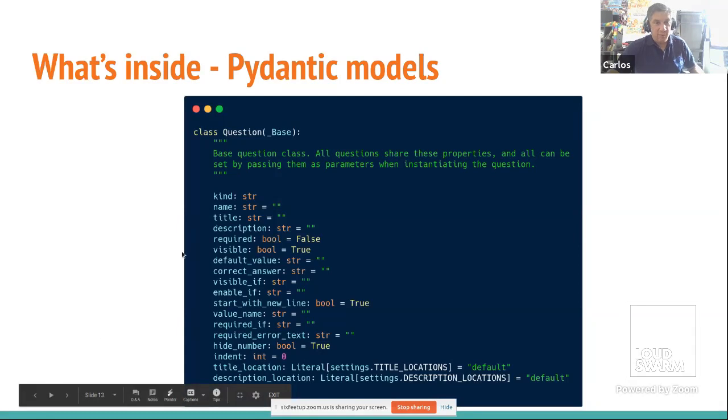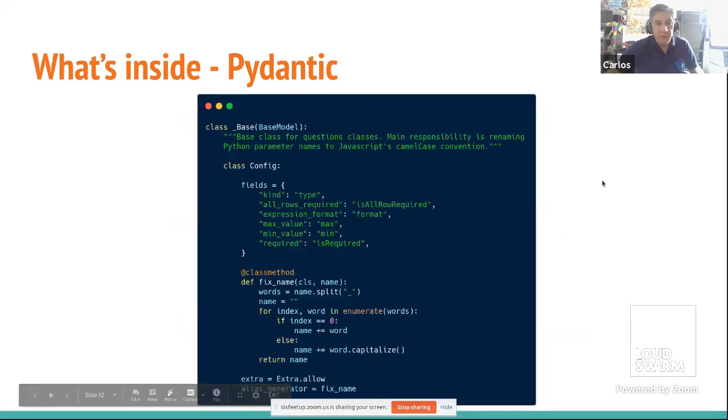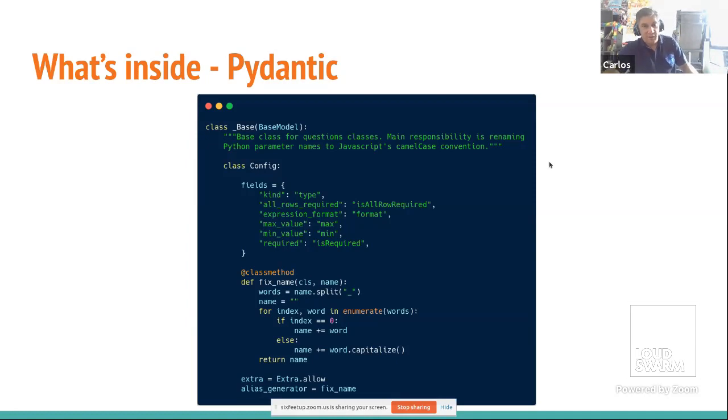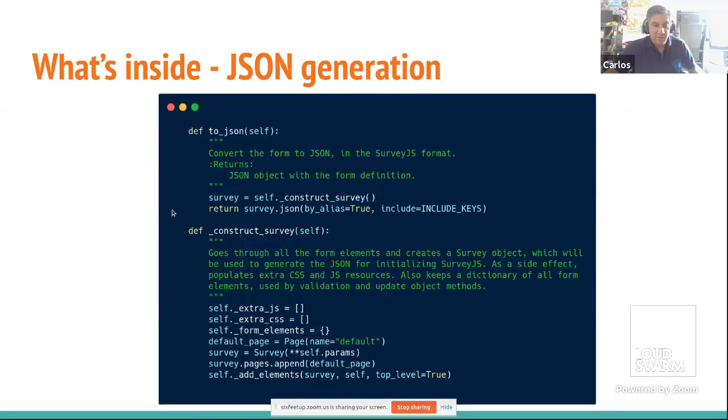Inside the form, the library is the Pydantic library, which is a very, very neat way to use the Python type hints to create models using schemas. Basically everything in questions is from a base model that has a configuration. The configuration just makes sure that all the fields in the JavaScript format of the Survey.js form definition are translated correctly to Python, so that we can use snake case and not make our forms look ugly with camel case.